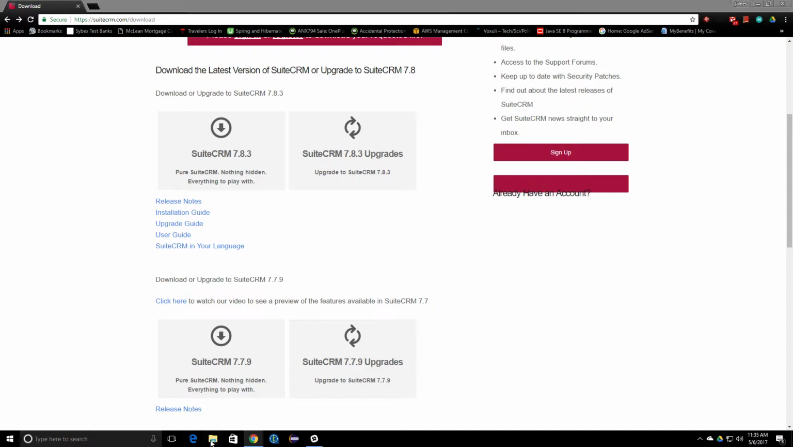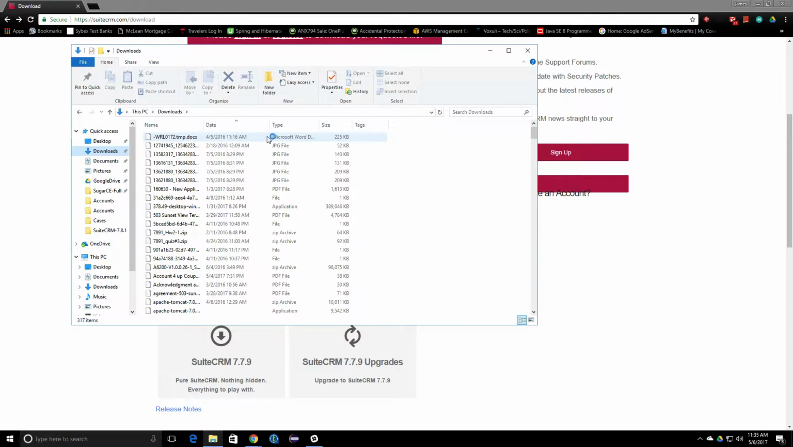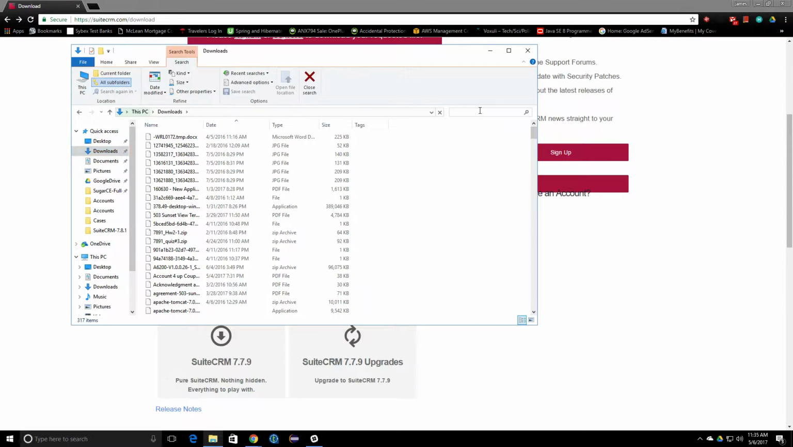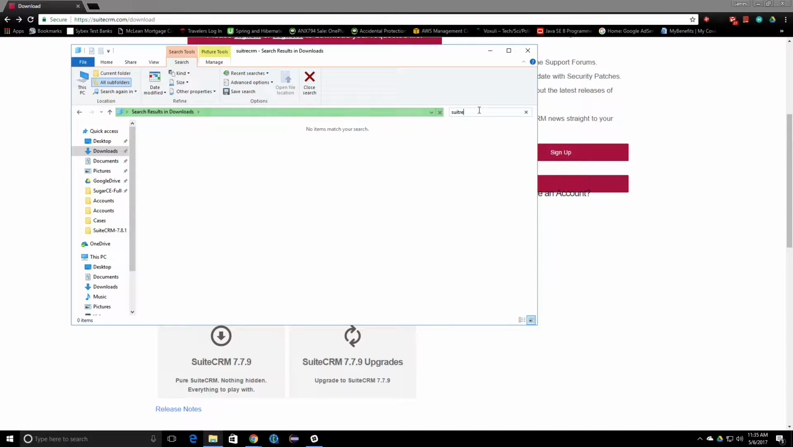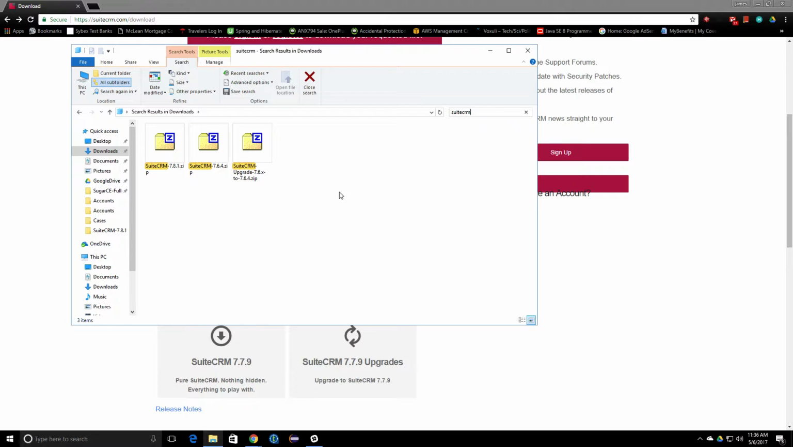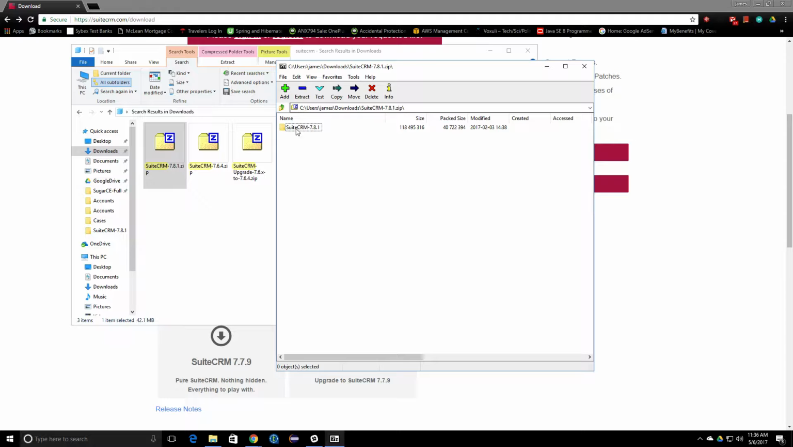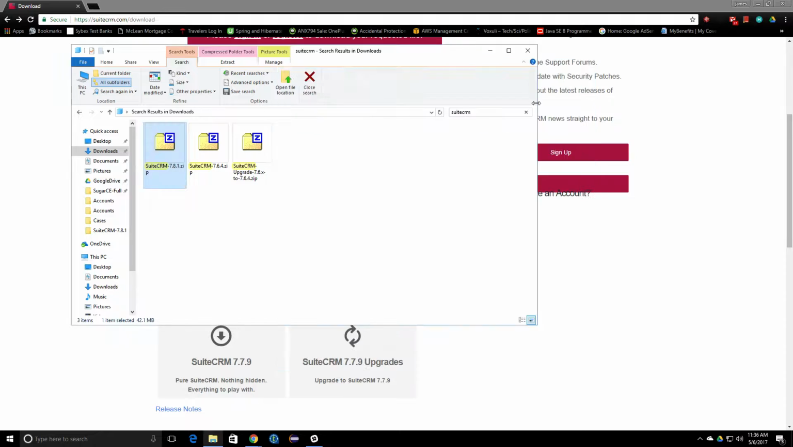So I believe I've already downloaded this once. Okay, so it's probably this one. You'll get a zip file, and then you just extract this and put it into your web root. In my web root is that same file right now, so I'm going to delete it and then reinstall it for you guys so you can see how that works.